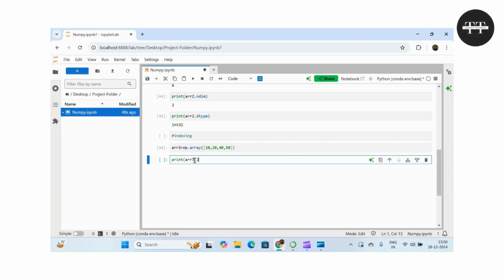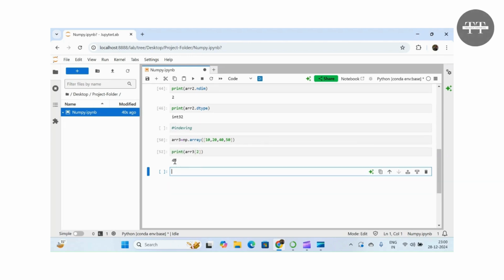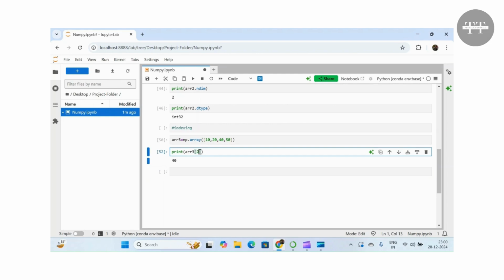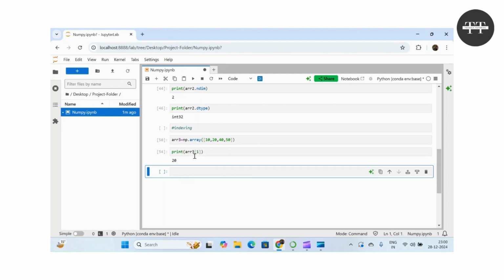Why 0 1 2? So how does it work? In the array, 10 is index 0, 20 is 1, 40 is 2, and 50 is 3. So if I want to print 20, I will give 1 here. So if I give 1 it will print 20. So if you have a huge data set and you want to print specific data, meaning I need only this data, the end of the data, and something like that, you can use indexing for that. So you can play with indexing. A lot of things you can do while using indexing.